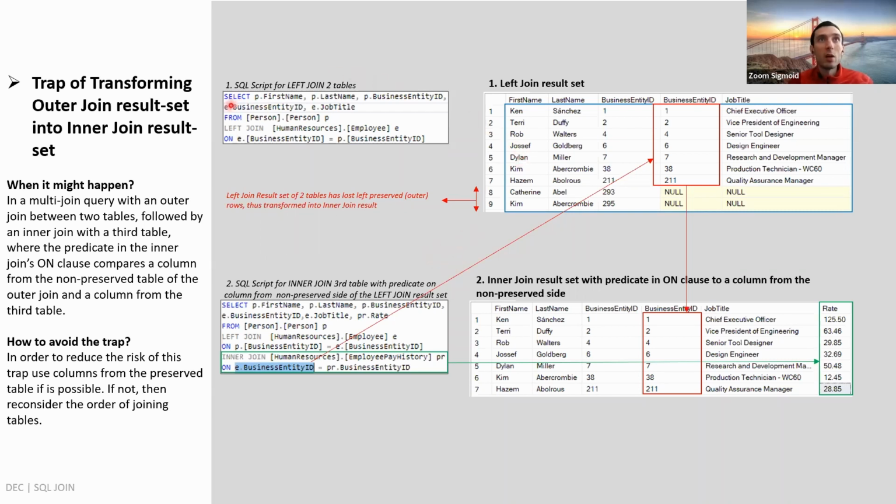So we have, again, this script for left join, for joining two tables. It's person table and employee table. And we again join on business entity ID. And we have this result set. Okay, this is the first part of the join. Then we have another table that we join to this result set. And it's an inner join. You see, this part is the same as this script. And then we want to add one more table.